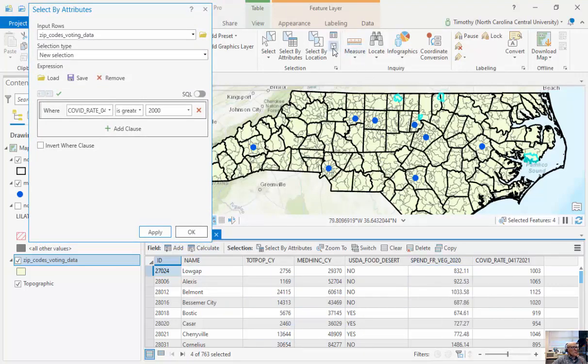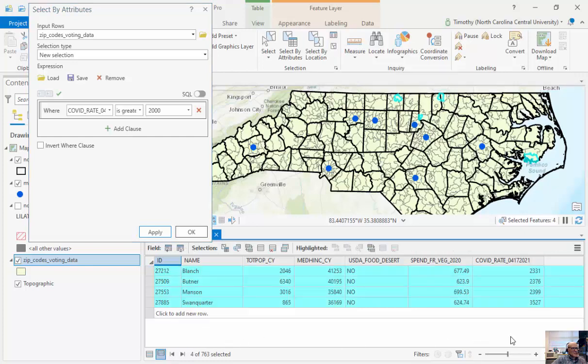And I have a couple here, so I can clear them here. Or this button down here that shows show selected, these have all of the zip codes here that have been highlighted that have a COVID rate of greater than 2,000. 2,000 is extremely high.